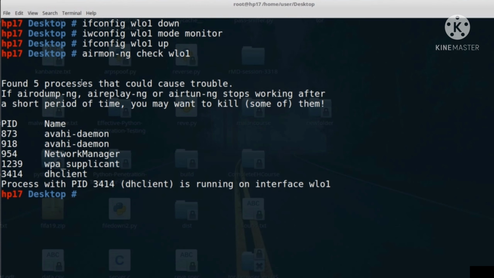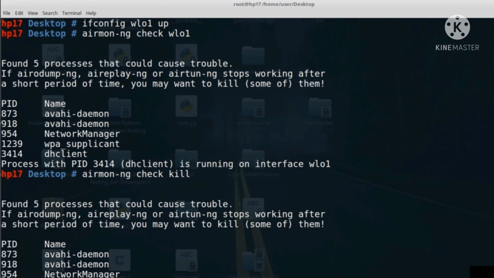It will tell you that it found 5 processes that could cause some trouble. Now this means that if we run into any problems during our process of gathering the 4-way handshake with the password, it could be due to these processes still running. So we're just not going to risk that, and we're going to kill all of those processes straight away. How can we do that? Well, we can type airmon-ng check kill. Once you type this, press enter.